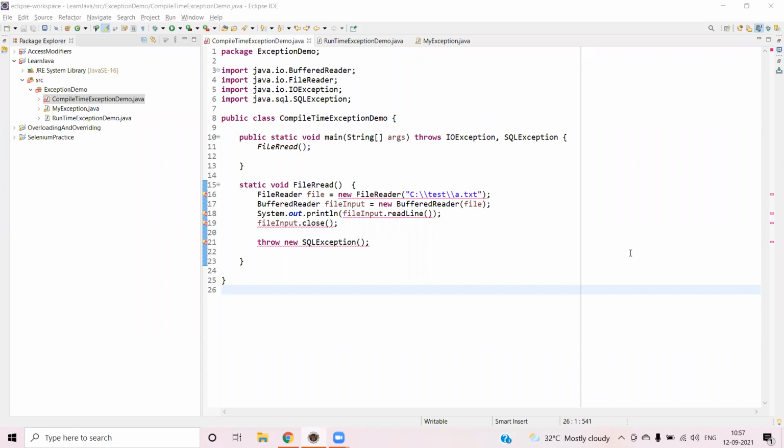Here you can see the package called exception demo. Under the exception demo, we will have the examples of compile time exception demo, my exception, and runtime exception demo. Let's start with compile time exception. Here you have two methods under the class called compile time exception demo. One is the main method, which is the start point or entry point. Another one is the file read.